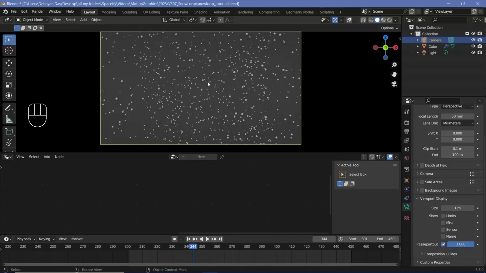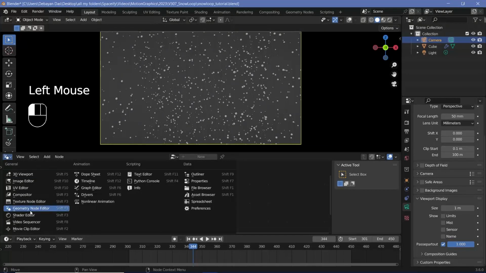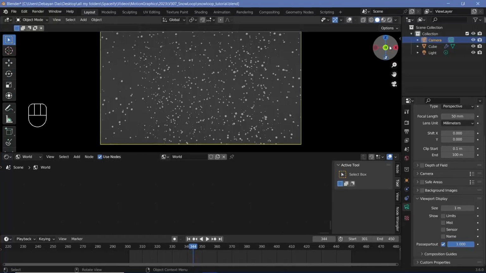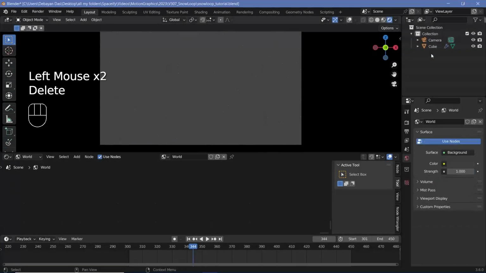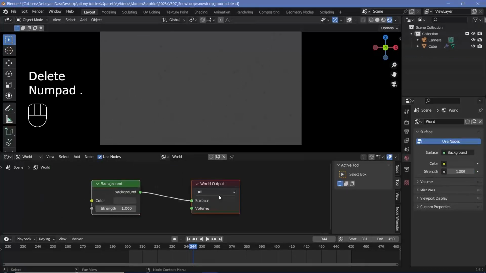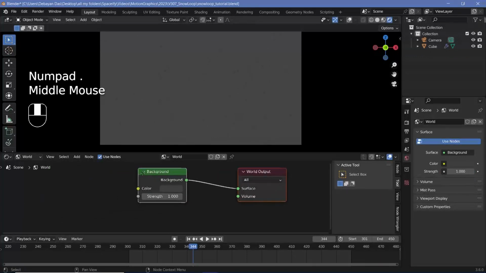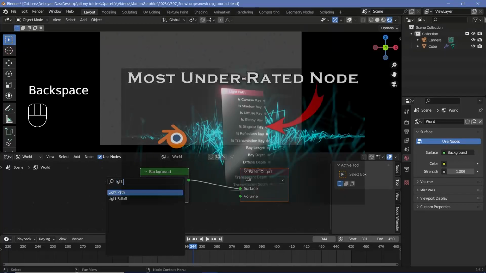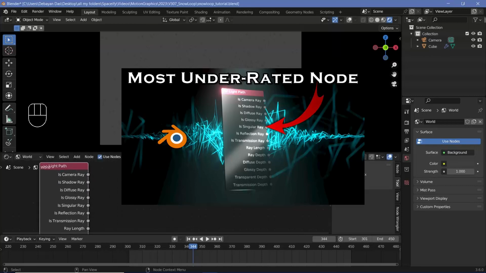Then to set up the scene, we'll change this from the geometry node editor to the shader editor and we'll change from object to world. For the world, to actually see the changes, we'll have to change our viewport shading to render and we'll select the default light and press delete to remove it. Then we'll press period on our numpad to centralize the nodes and we'll press Shift A and search for a light path node. If you want to know more about the light path node, definitely check out this video over here where I explain exactly what the light path node does.